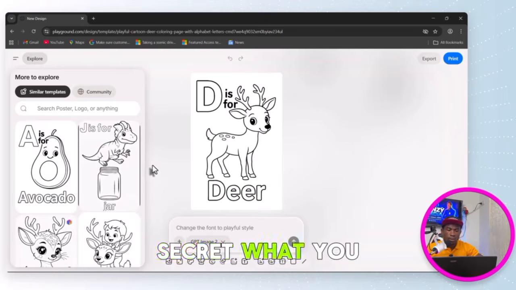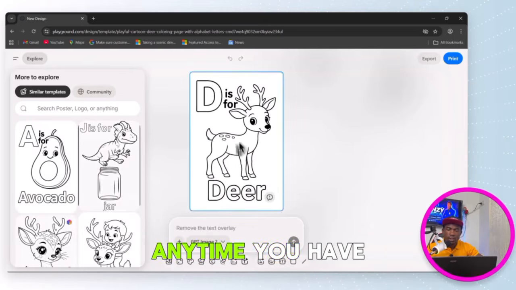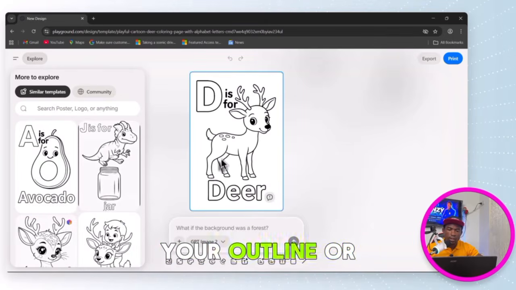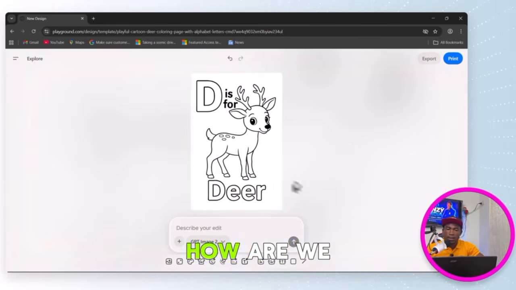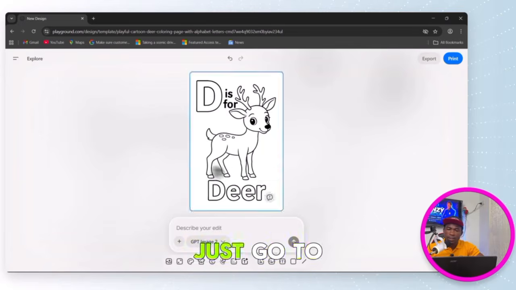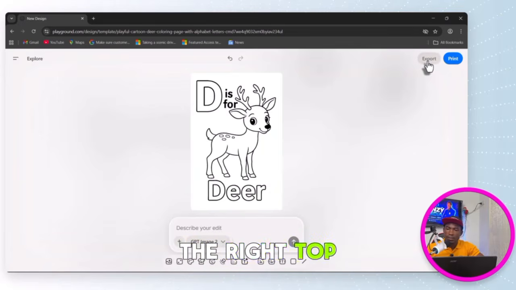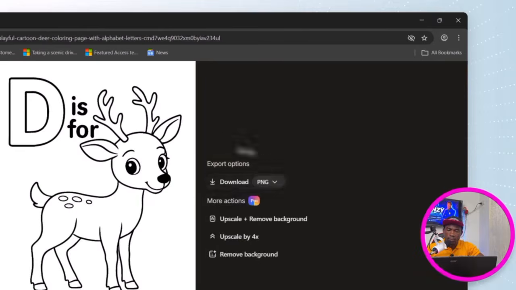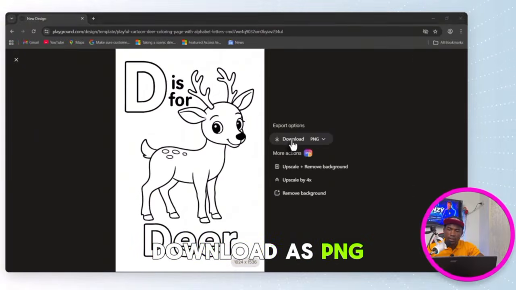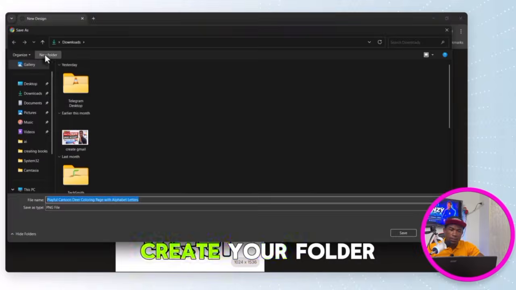Here is the secret. What you have to do first is, anytime you have your outline or your image, you have to download it first. How are we going to download this image? Just go to the top right of your screen and click on export. Then you'll be faced with the download window here. Just click on download as PNG. Then you can create your folder.